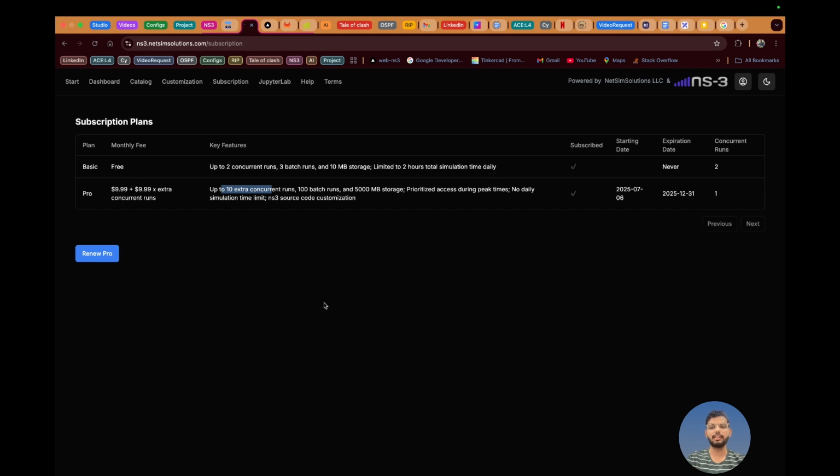Let's say there is a simulation which is taking a long time to gather the data and finish the execution. In that case you can have 10 such files running in the background as concurrent processes. So these are the benefits of pro. If you want to buy, it's really good because you have such features available for you.